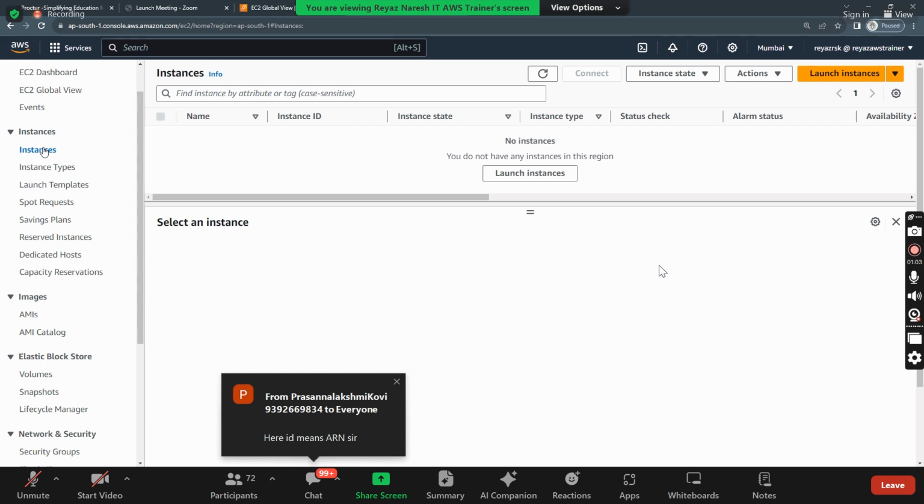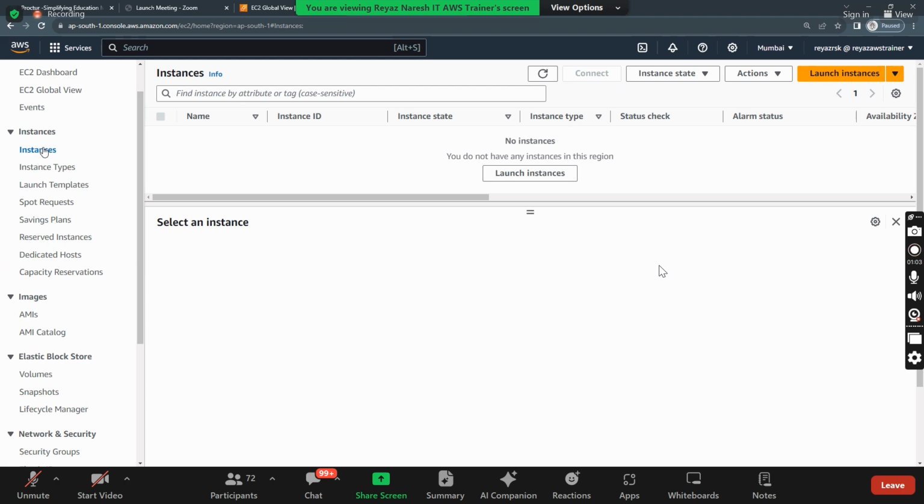There is a question here, ID meaning ARN. Did I take the ARN concept in EC2? No. So ID is different, ARN is different. What is the full form of ARN? Amazon Resource Name.